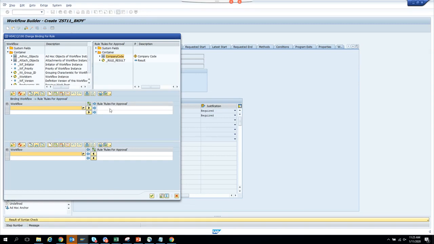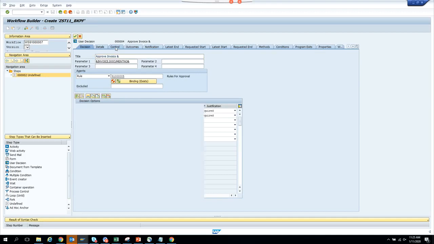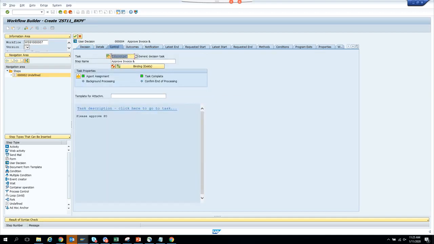Here, company code, dragging business to invoice, company code. This is the workflow container. This is the rule container. Okay, press enter, and here by default SAP provides this. We want, or you will never change this, you'll copy this.